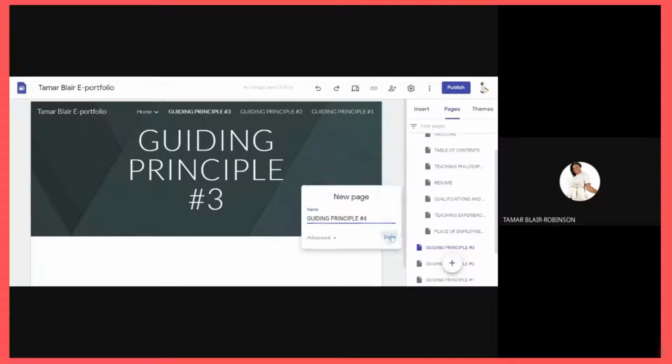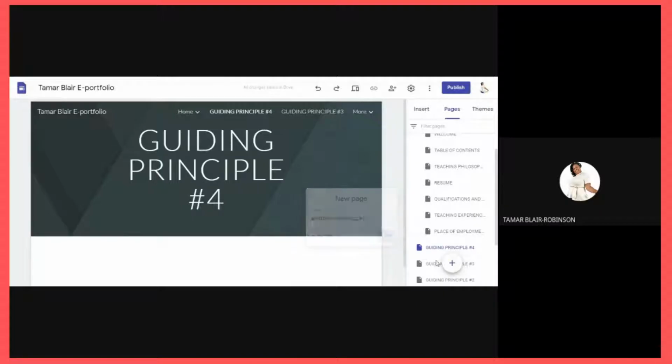So we're at 4, number 5 now. Click plus sign again. Guiding principle number 5, and our last one will be 6. So guiding principle number 6. All right, then we click done.